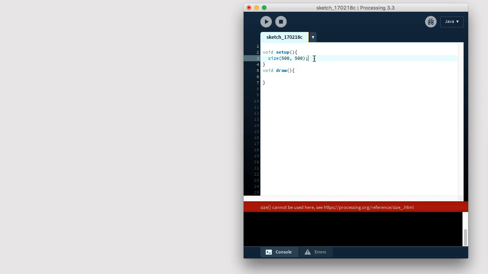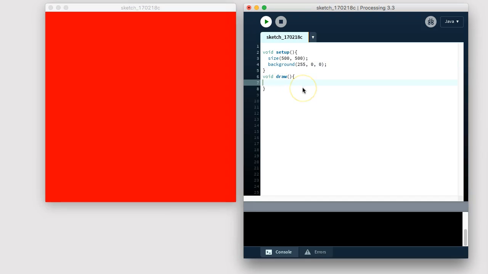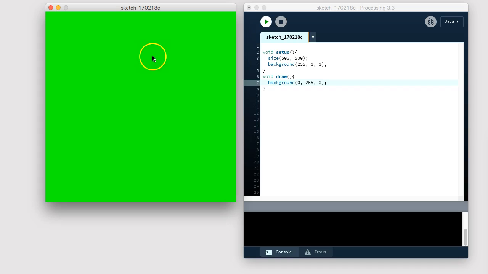And let's see if I put background, and let's say 255, 0 and 0, and I run it. Now I get a red canvas. However, if I put a different background over here, let's say instead of red I want a green background, and if I run it, you will see a green background.